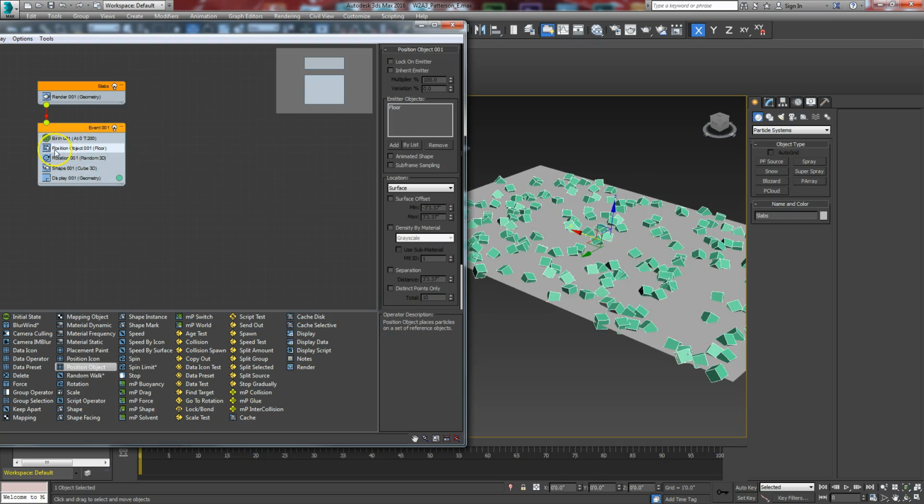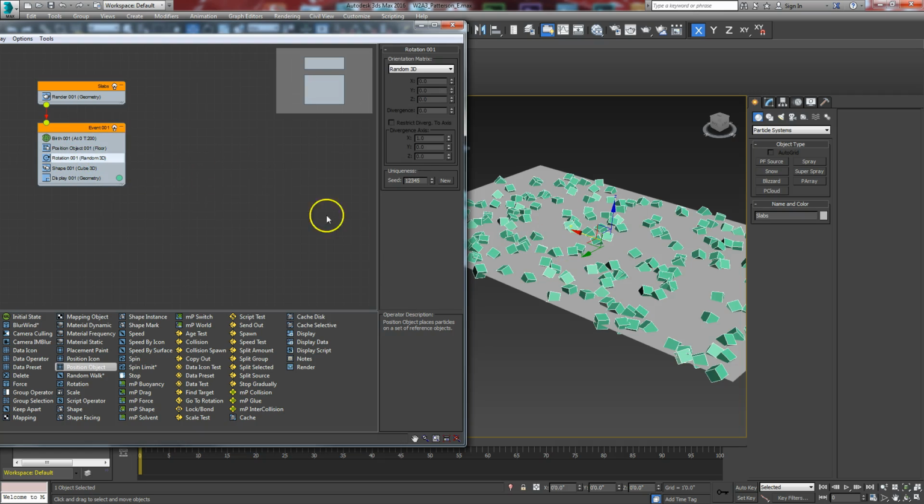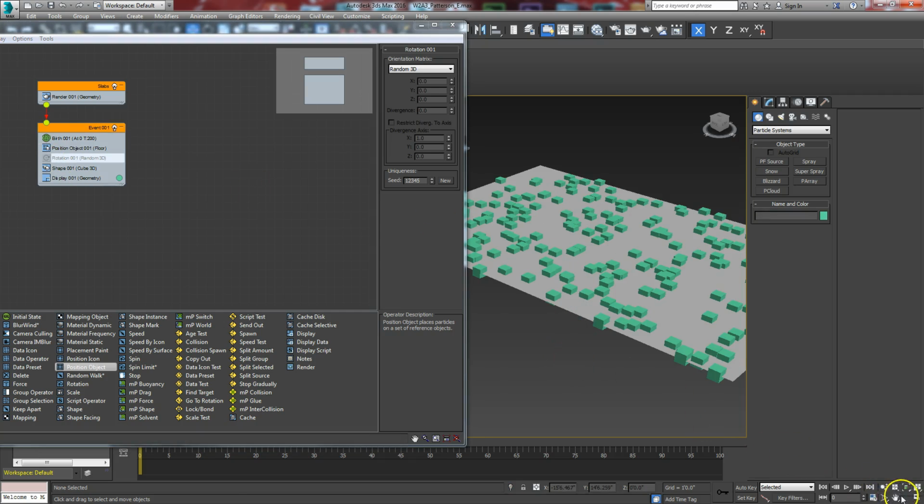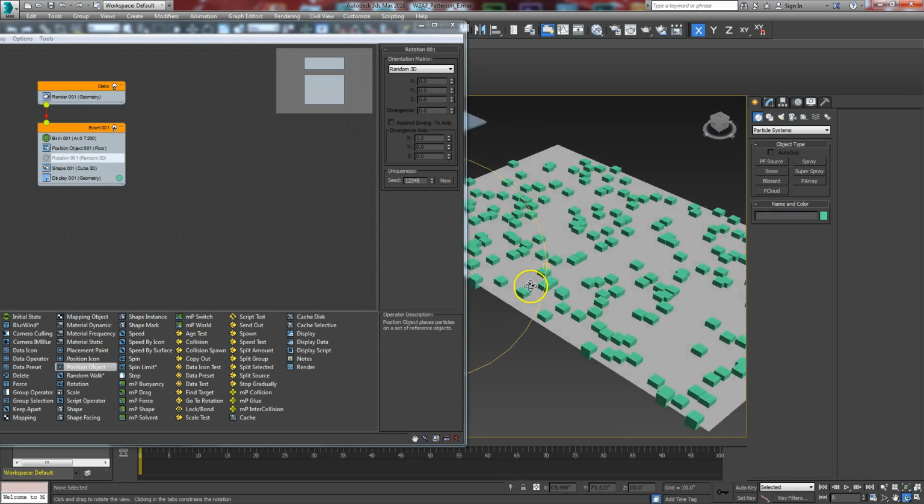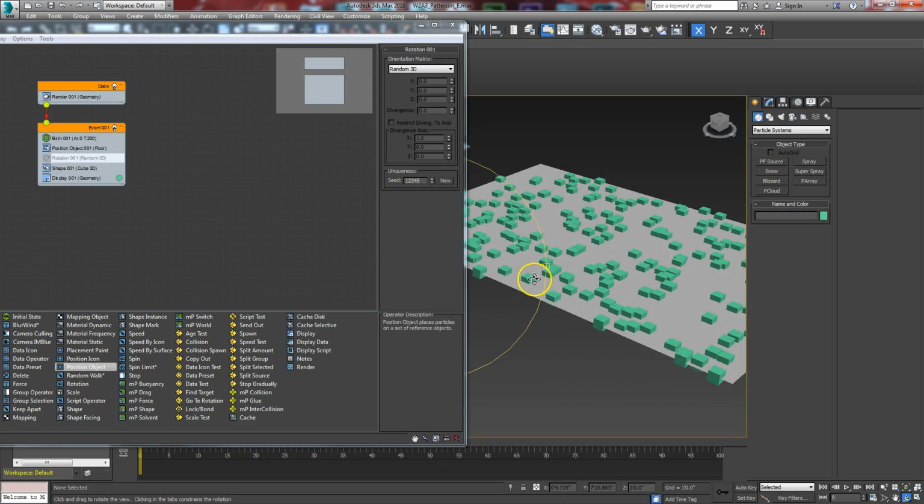Okay, so we've changed the position object to the floor, and now we've got random 3D on here. See how these boxes are all tumbling? Now, if I turn this off, I'm going to click this rotation button off, and I have to refresh my viewport. You'll see they're no longer rotating. The boxes are staying in line.